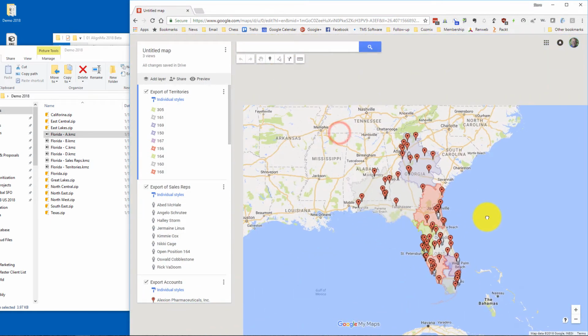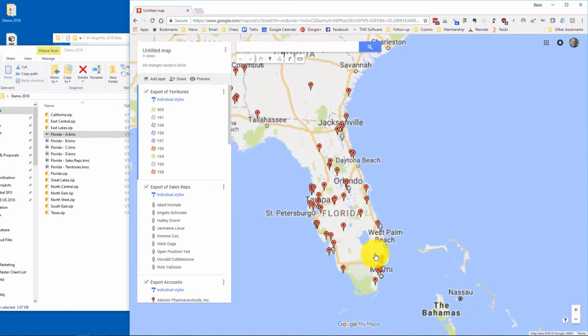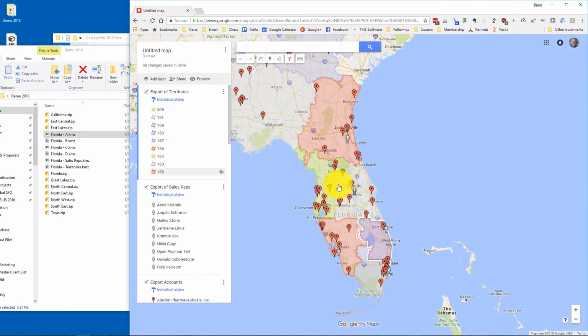Okay, so now we can see where A accounts are. And you can, of course, import all the other accounts as well and see where they are. So pretty cool. Now you can customize this. I can't give a full tutorial on Google My Maps, but it is pretty easy.